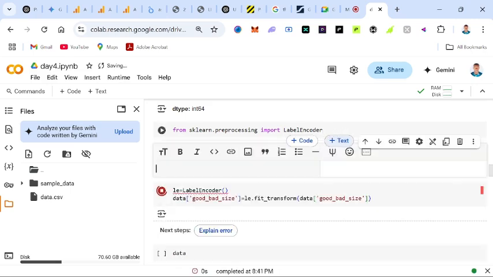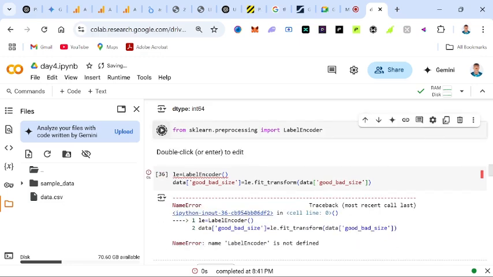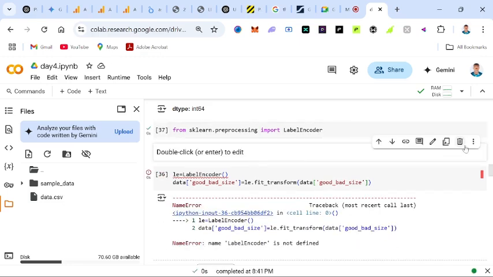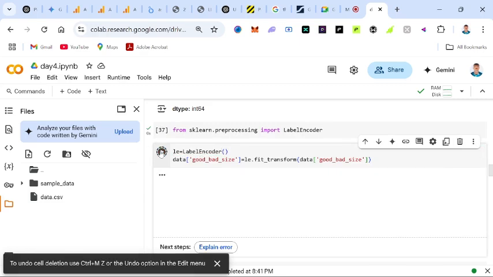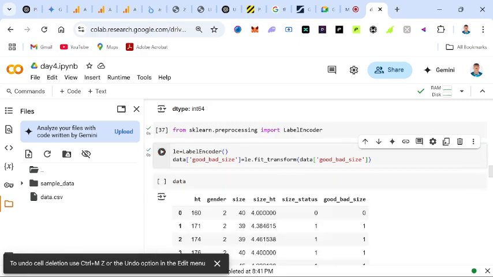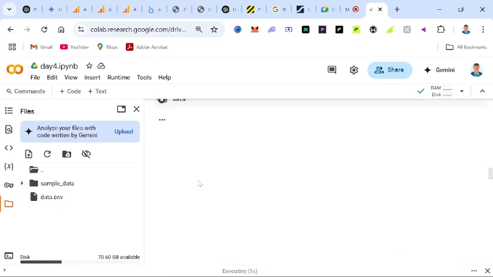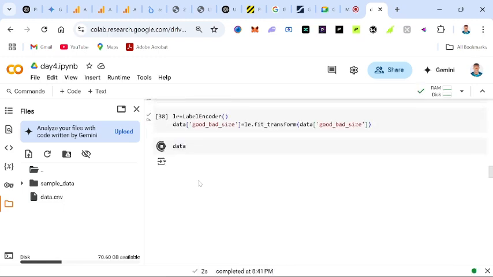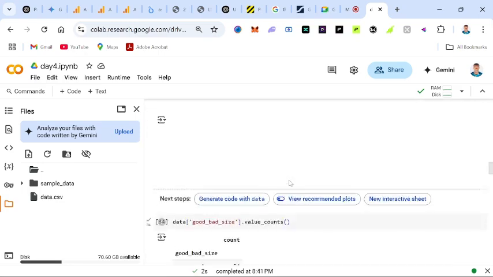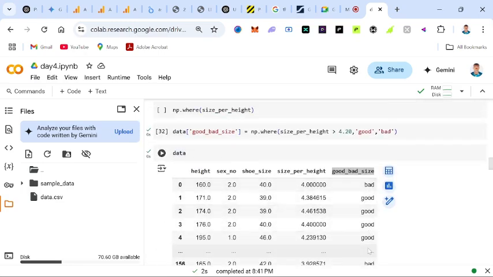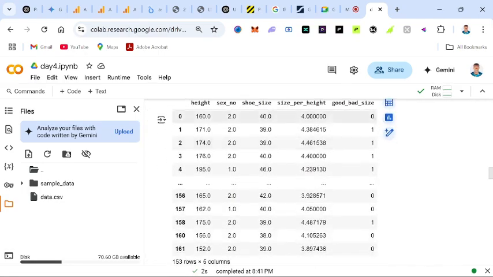Okay, I've not run this place. So let's run it. Immediately you run it, it has been applied on the dataset. So let's run our dataset now. You see that there's a change. Formerly here we were having good, bad, good, bad, good, bad. You can see now we are no longer having good, bad. We're having 0, 1, 1, 1, 1.